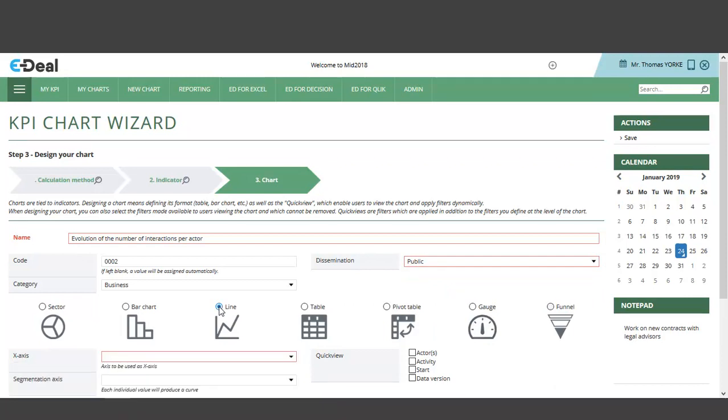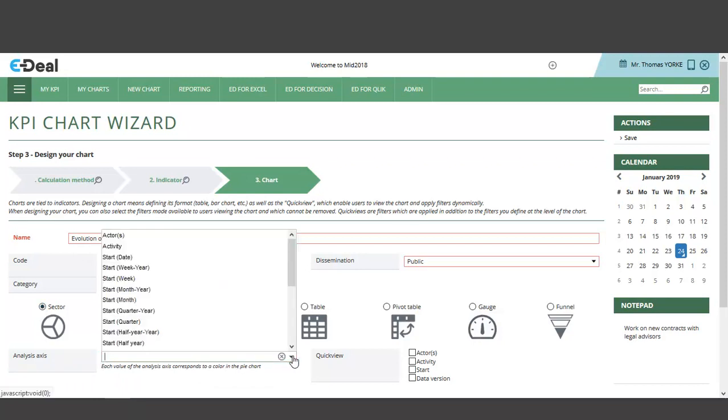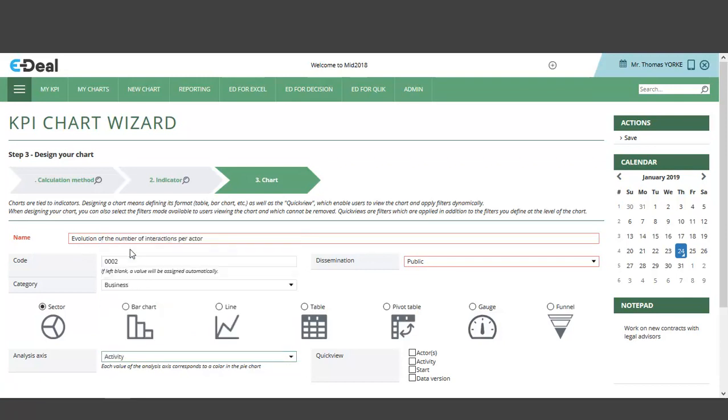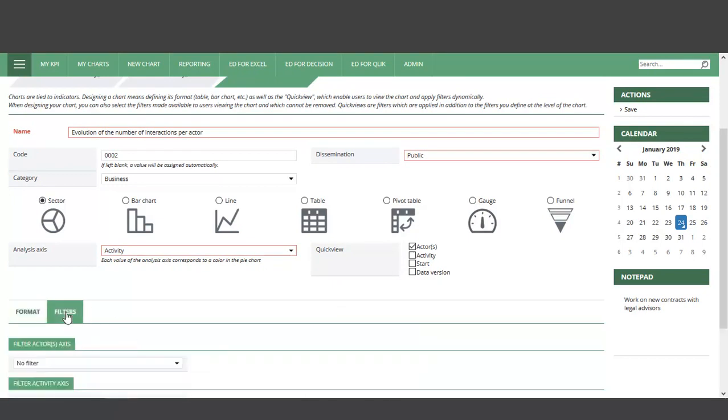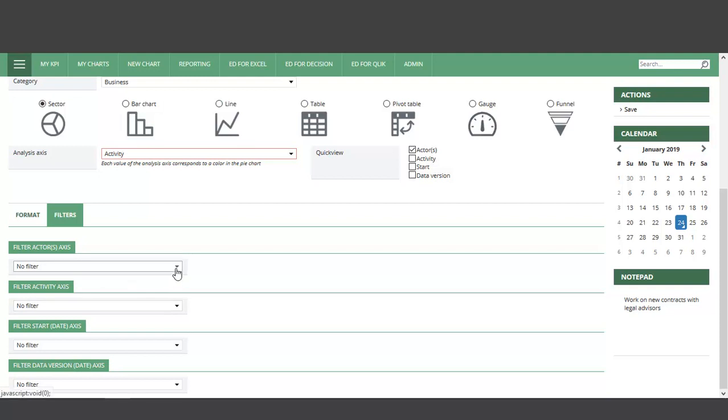Choose the desired type of representation. Here, sector. Choose the analysis axis of your graph among the three axes defined previously, and the data version. Choose the quick views among your axes to allow the user to filter the graph once generated. Then, define the formats and options of your KPI. You can also add filters on the selected axes. These filters are used to show the most relevant graphical representation according to the context. Display last 3 months only or data of current actor, etc.